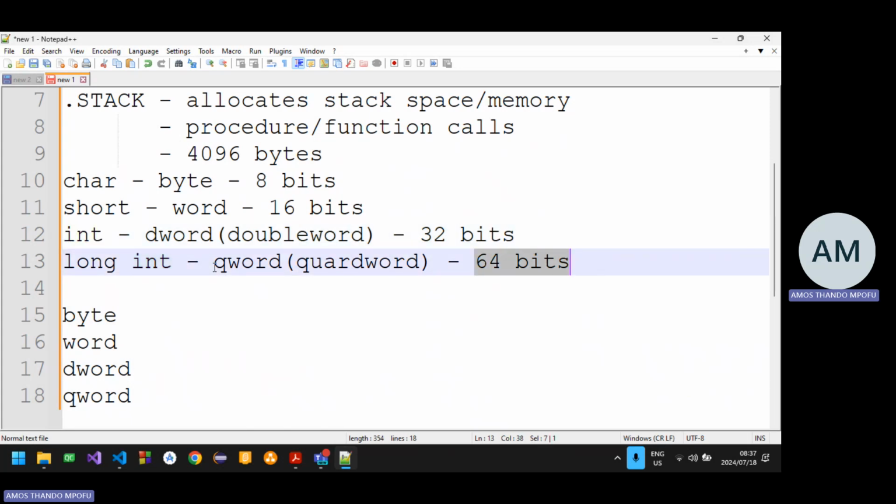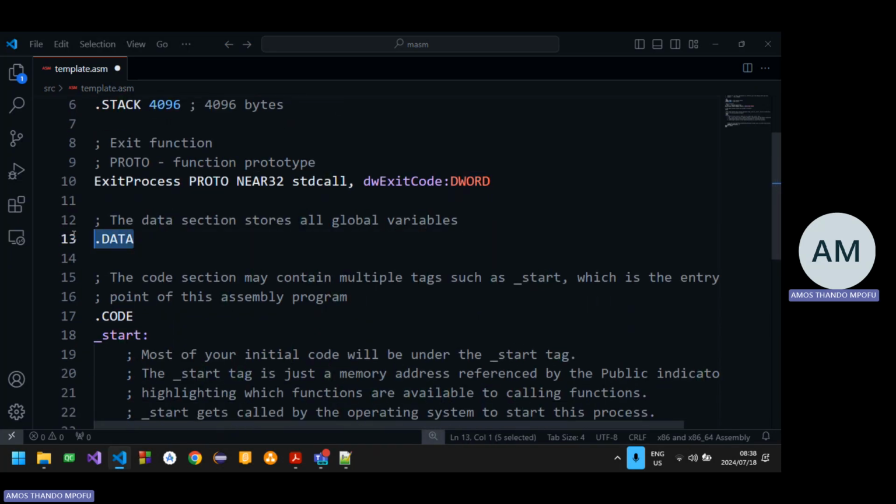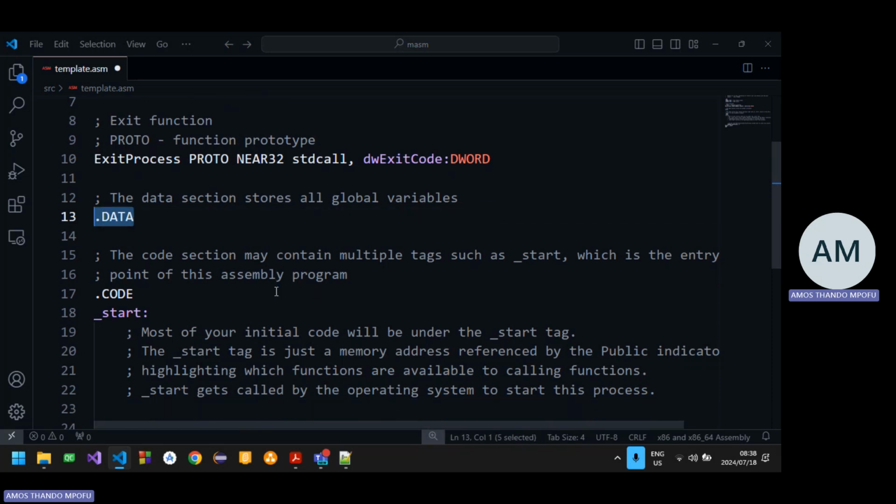But then in assembly, it's called quad word or keyword when you're declaring it as an actual data type. And then this section, right? This directive tells the assembler that I'm about to define my global variables. This is a data section, the data that will be used to make this program.